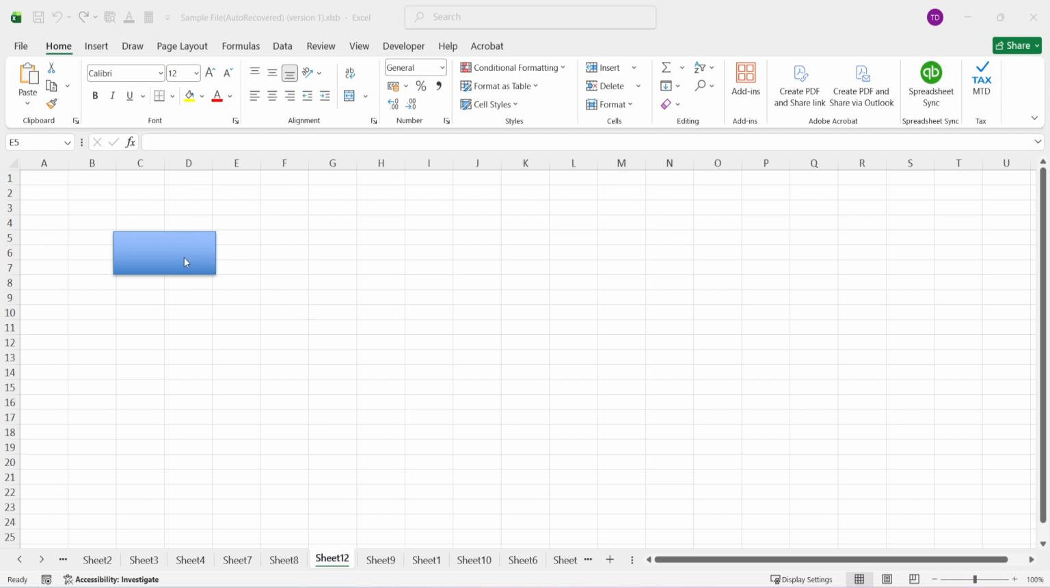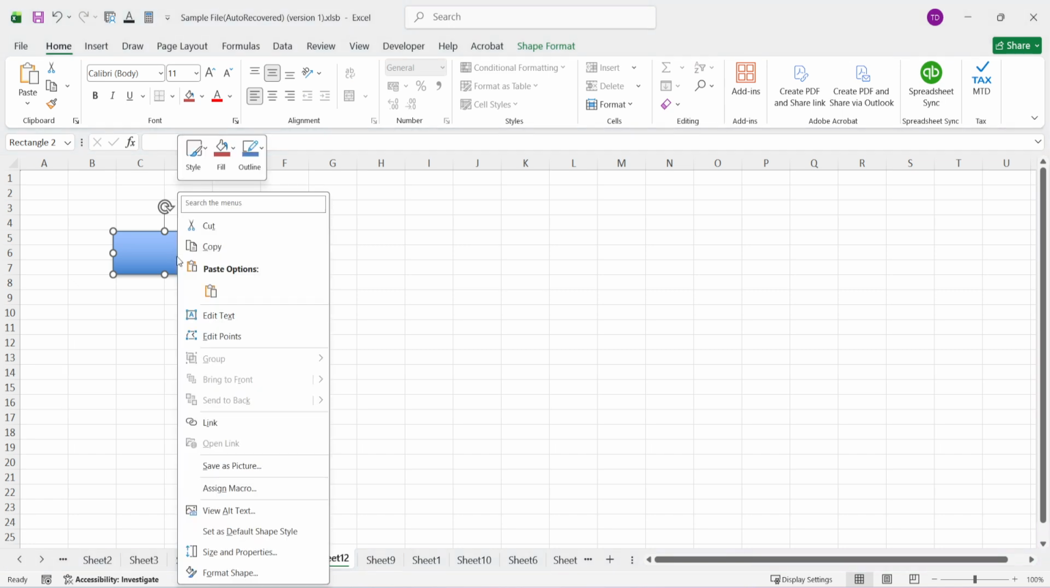To start, go to the shape or image you want to control and right-click on it. This opens the context menu for that object and gives you access to its formatting options. Make sure you right-click directly on the shape or image itself, not just somewhere nearby on the worksheet, otherwise you may get the wrong menu. From that menu, click Format Shape.